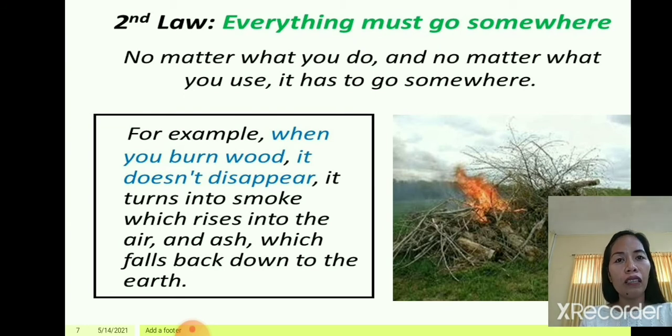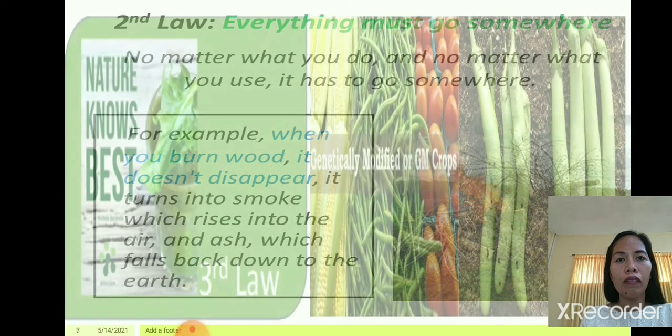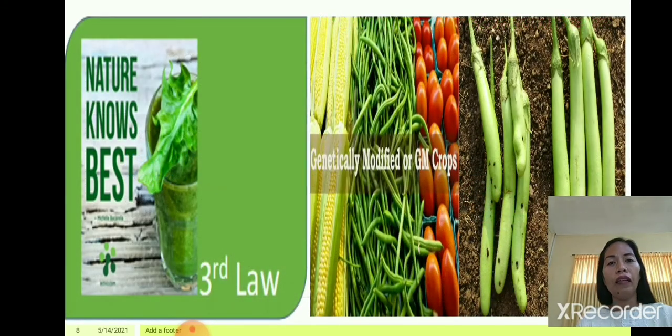Okay. Next is the third law, which states that nature knows best. So hurricanes and floods play an important role in the environment. The swamps and the wetlands help cleanse water and regulate flooding. So natural fires burn grasses and trees so that nutrients are put back into the ground and new growth can occur.